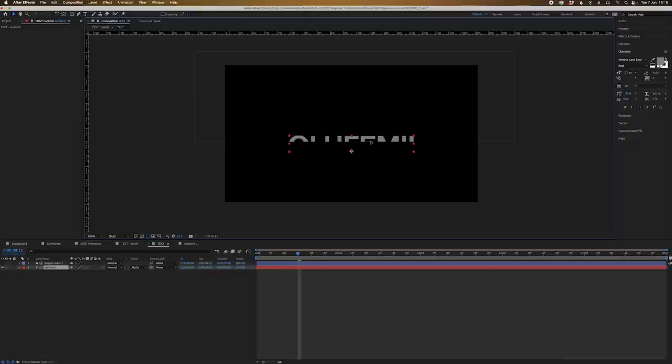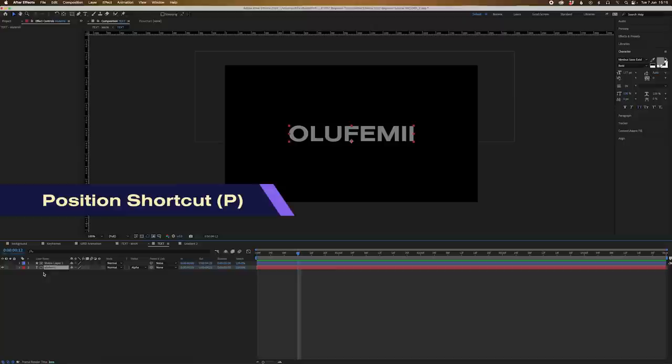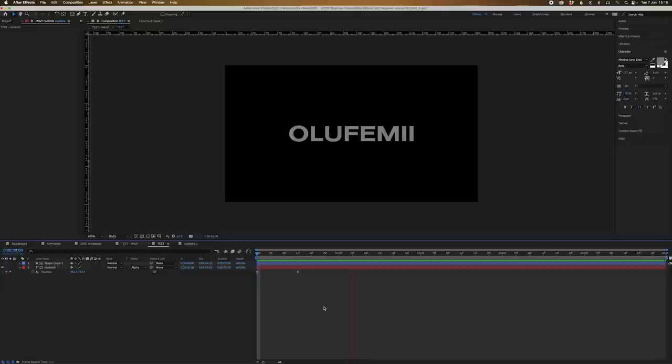So if you press P to bring up the position and we set a keyframe right here, we'll go to the beginning and then we'll set a keyframe so it's outside of the area of the blue, and hold down shift while you're doing it so it goes straight down. Now when we press play, it sort of looks like it's rising out of the ground.